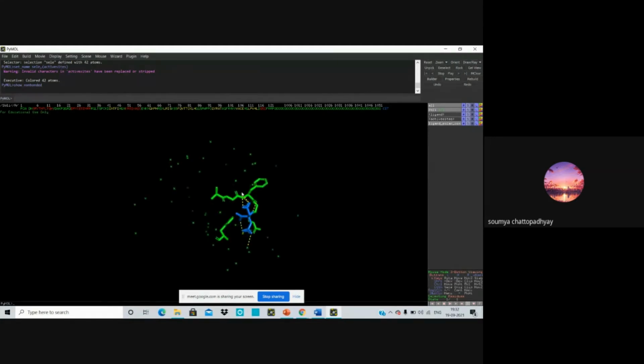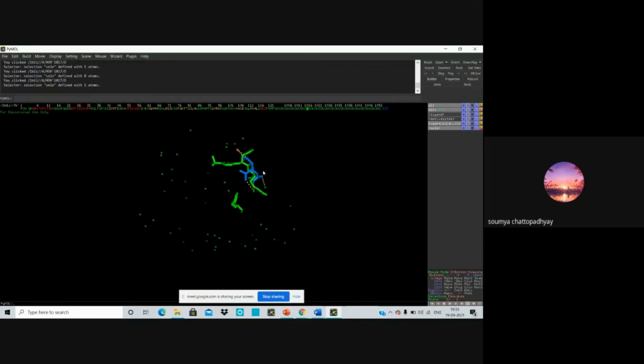Now what we are going to do is, let me select this. Where are the other hydrogen bonds? See, this is another water molecule, and this is another water molecule. So we are going to rename it.